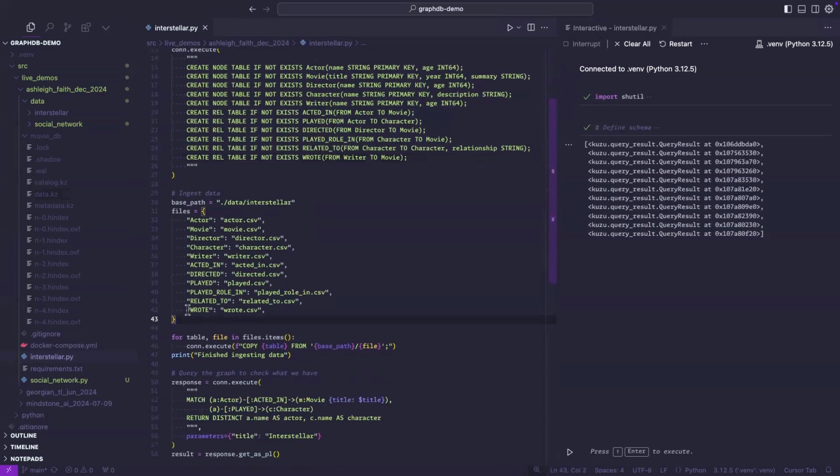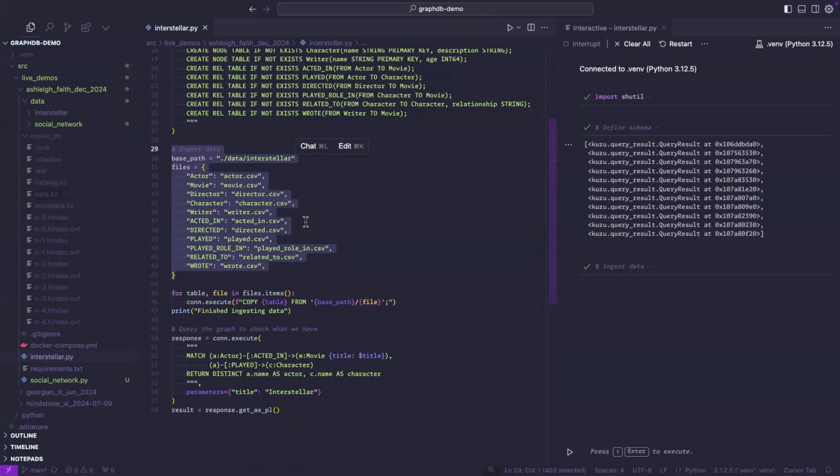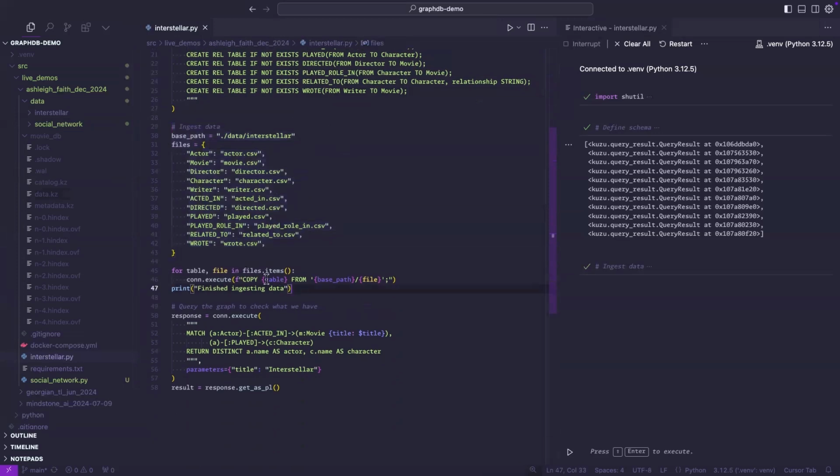Now, next step is I point to the files in which I have my data. So I'm pointing to this local directory that I have, and I have all these files. I have a bunch of CSV files here, but in a realistic case, you may have different format files, whatever files they may be. So to ingest these, I have a command called copy from, and this does bulk ingestion from the CSV files.